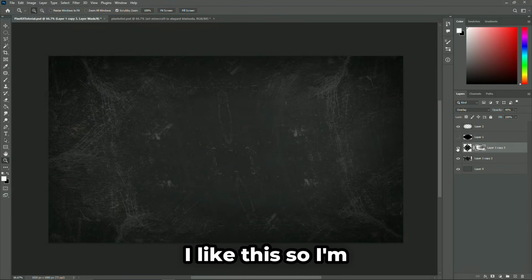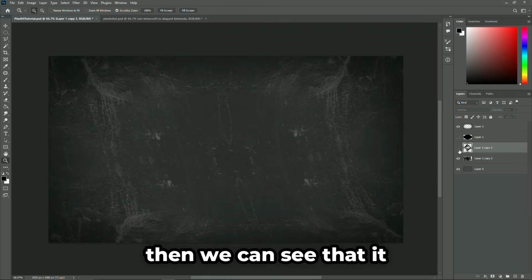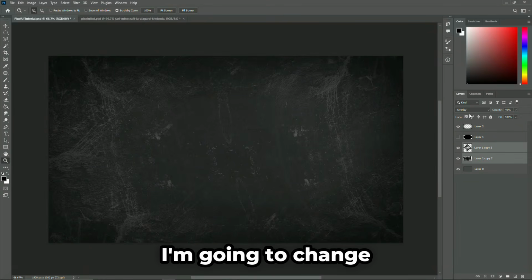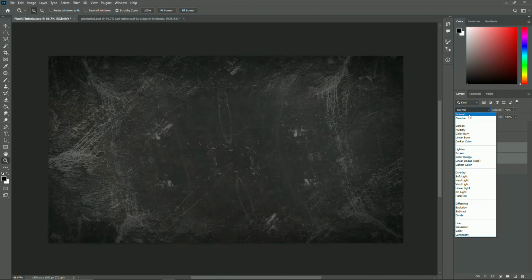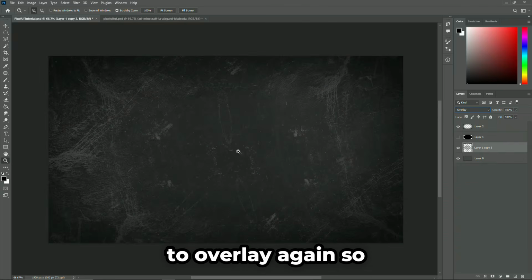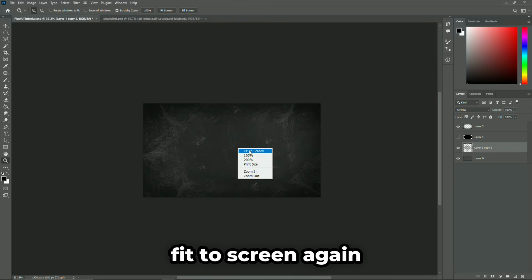I like this. So I'm going to quickly apply the layer mask, and then we can see that it quickly added a bit more texture to our original shape. I'm going to change the blending mode of both of them by selecting both of them and changing it to normal. I'm going to merge them, and then I'm going to overlay again. So now we have the same thing that we had earlier.